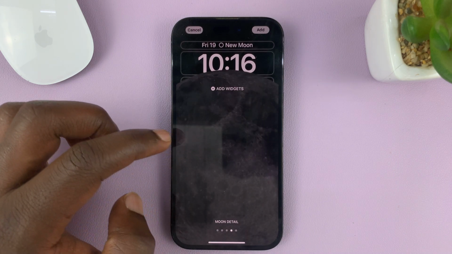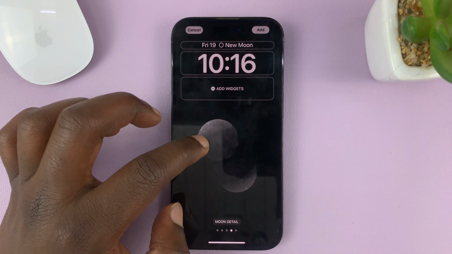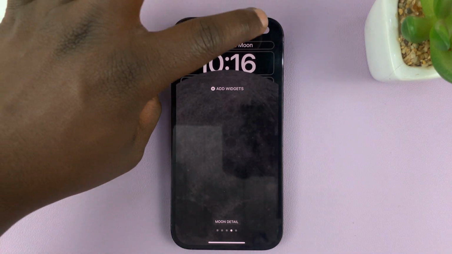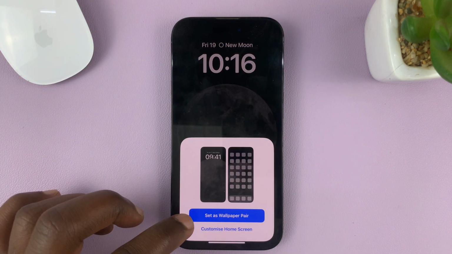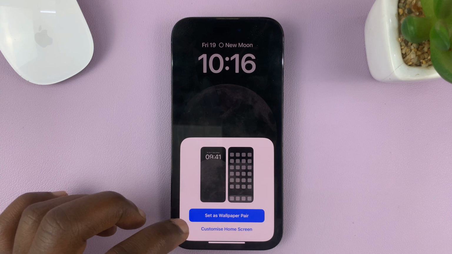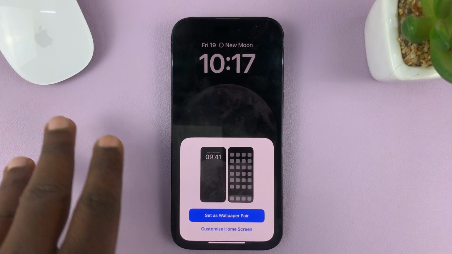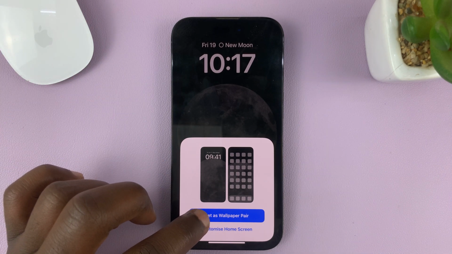and I can allow when using the app, and you can see that's a very good astronomy wallpaper for the lock screen. Tap on add, and then it's going to ask you, do you want to set as wallpaper pair? By wallpaper pair, it means this is going to be the wallpaper for both the lock screen and the home screen. So if you want that, then just choose set as wallpaper pair.